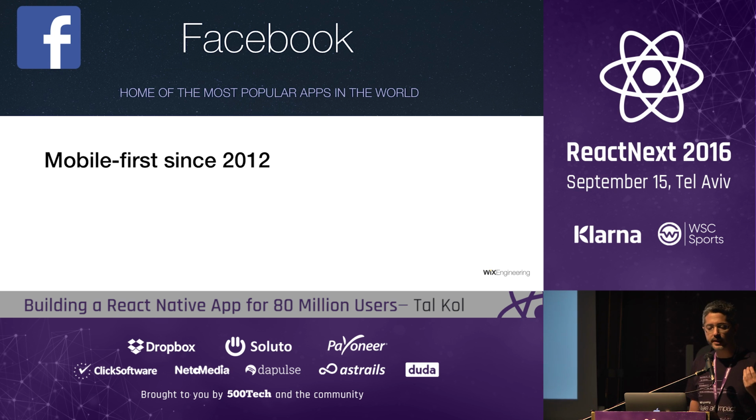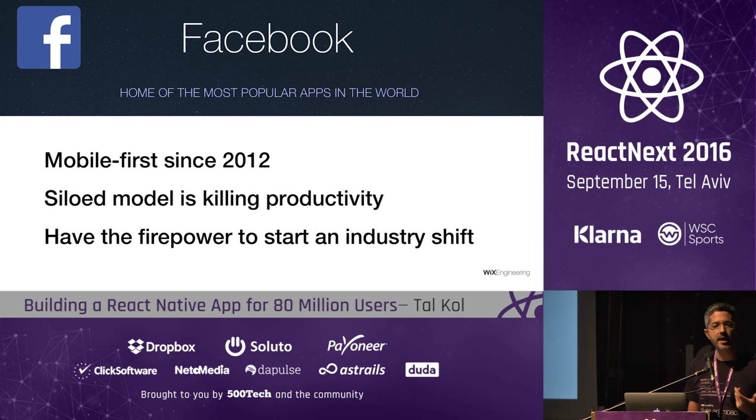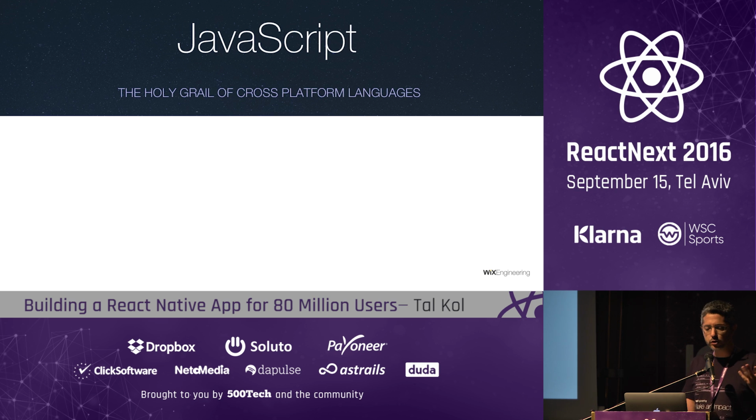And it turns out that the siloed model is killing them, killing their productivity. It's very hard to move fast with it. And they have the firepower to start an industry shift. So I recommend that you Google TechCrunch, silos, Facebook, and you will see an excellent article explaining all of this. And what they are naturally proposing is, let's take a look at JavaScript.